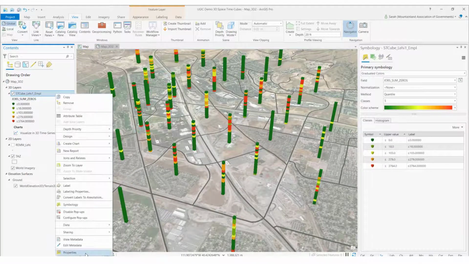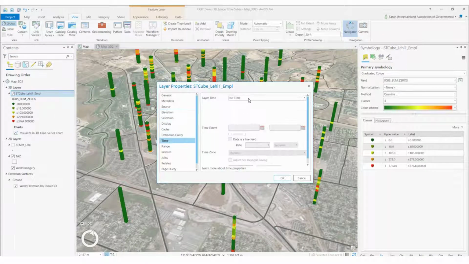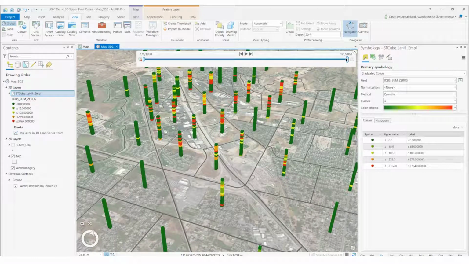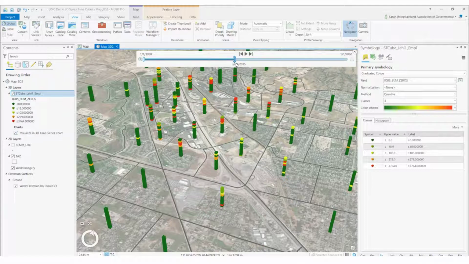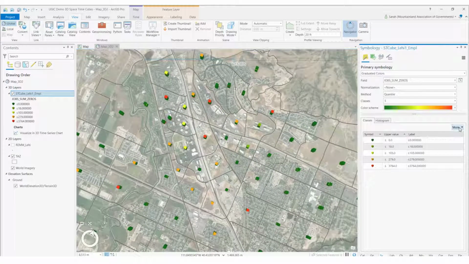Let's time enable this so we can visualize it a little bit better. From 1980 to 2060, we're good. We've got that awesome time slider. I'm going to take it down to 2015. Kind of see what things look like. Let me symbolize this a little bit better too.